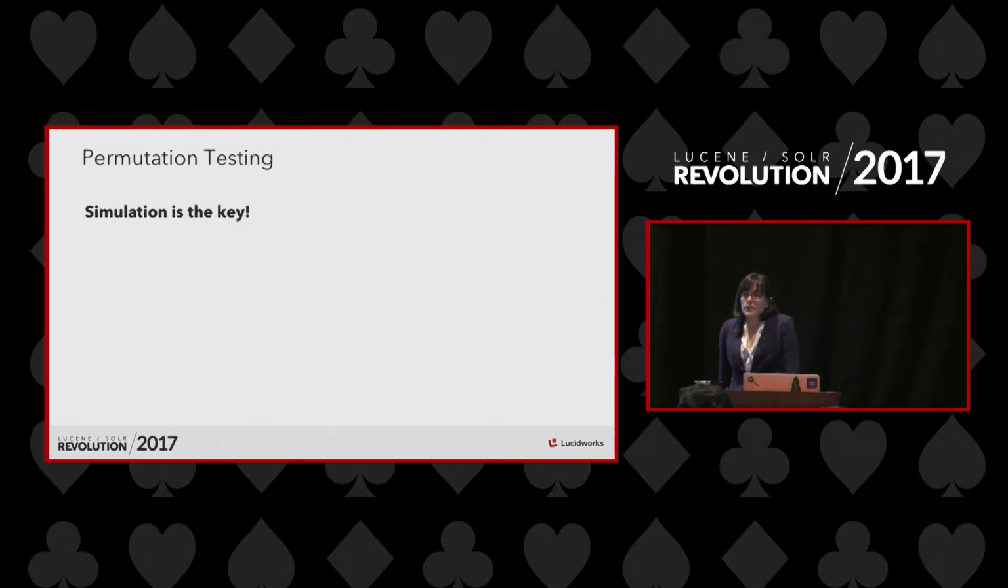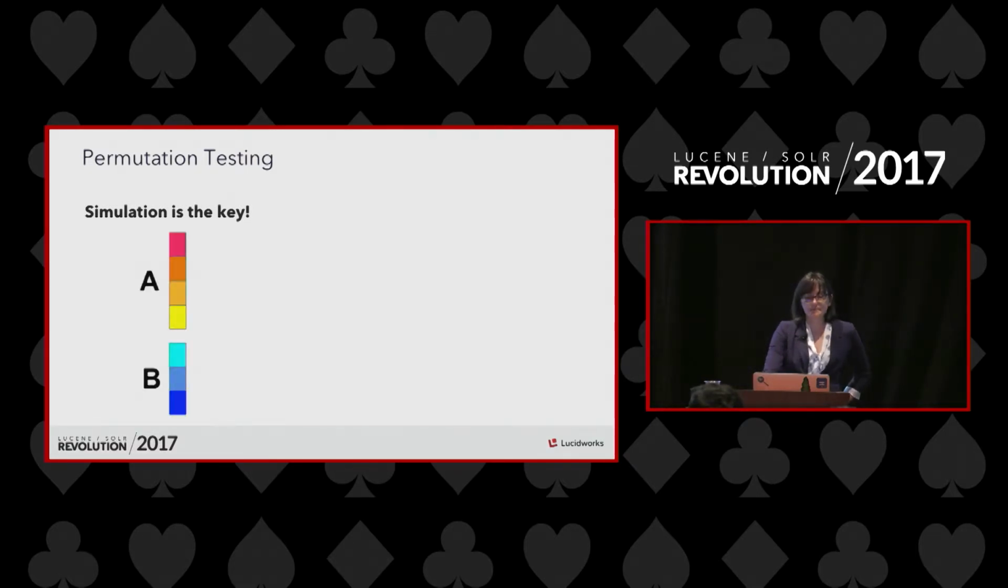In particular, we're using something called permutation testing. This is a tool that's been around for a while. You can look up information on the theory behind this, and I'll just go over it at a high level. Let's say we've run our test. We have experimental results labeled A and B, and here we have example data where each colored block represents an observation.